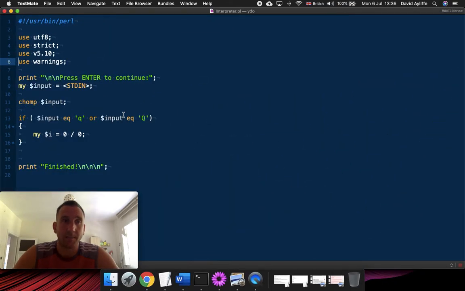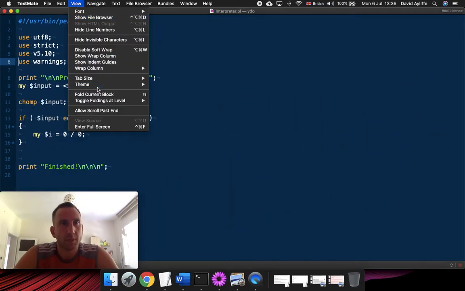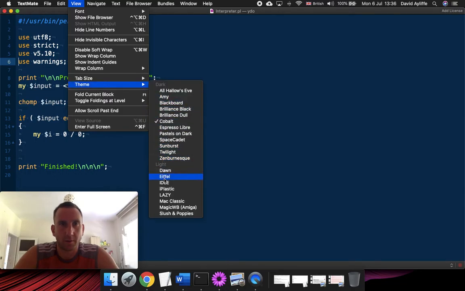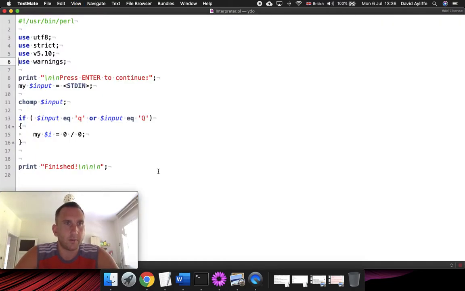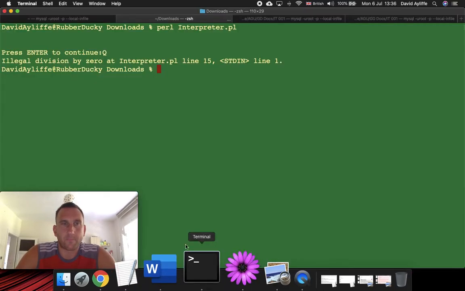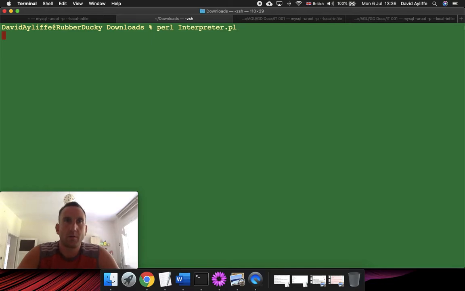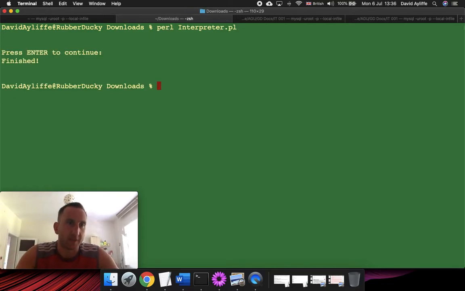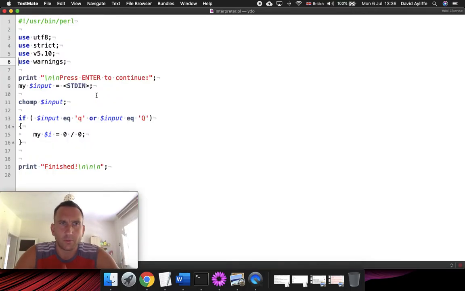Well, have a look at this example. This is a Perl script. Let me change my theme so that it becomes a bit brighter. There we go. This is a very simple Perl script, and this is all it does. Press enter to continue. We press enter, it finishes. Okay, super, no problems. Super simple.